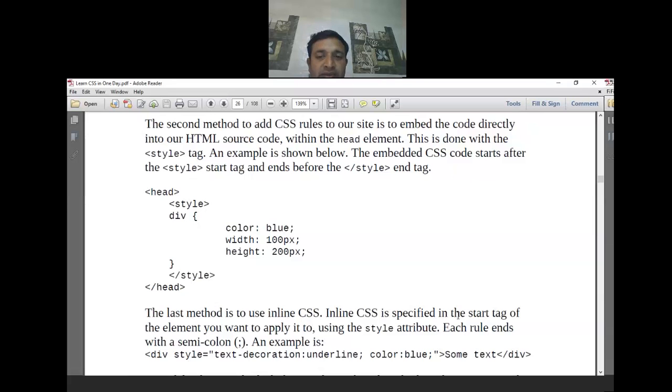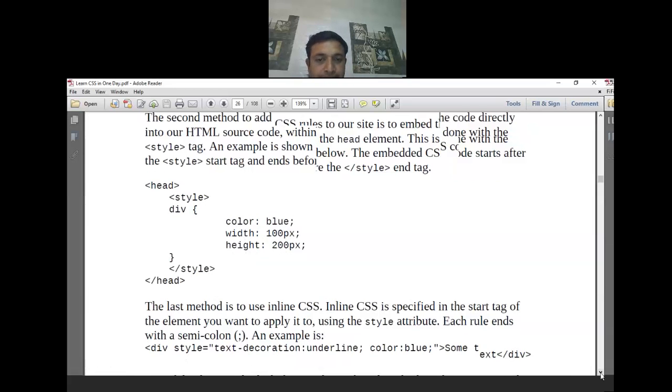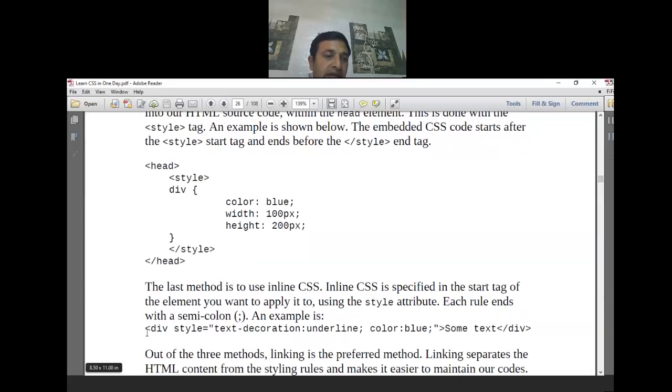Inline CSS is specified in the start tag of the element. So this is the way you can specify it. Otherwise, you can also use div style, text decoration is underline, color is blue, something like that. You can use a style attribute here. So here, if you see, this is the way you can also use it.